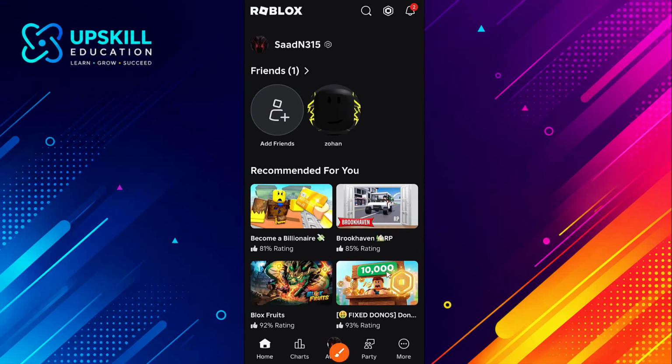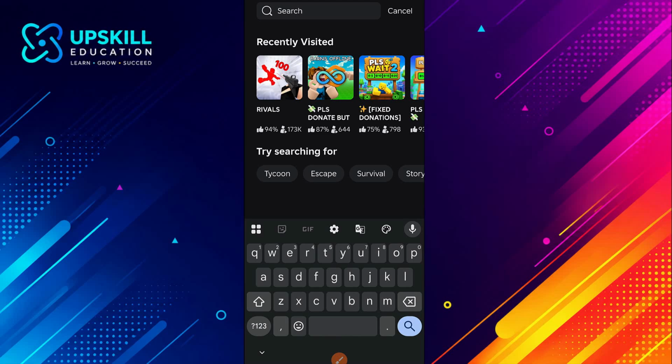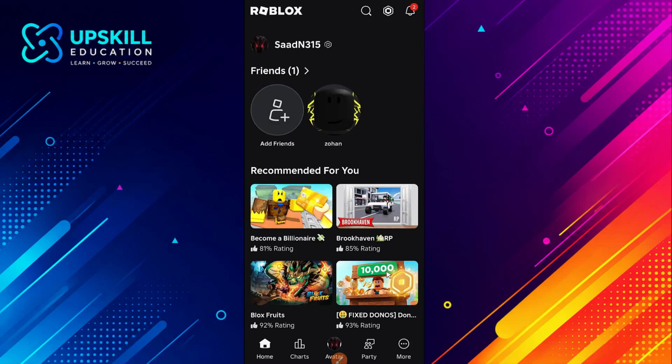In this video, we are going to see how we can unblock people on Roblox. So if you know that specific person that you want to unblock, you can simply use the search for it. You just type the name and you will see their username appear. You open that up and there is an unblock option from there.